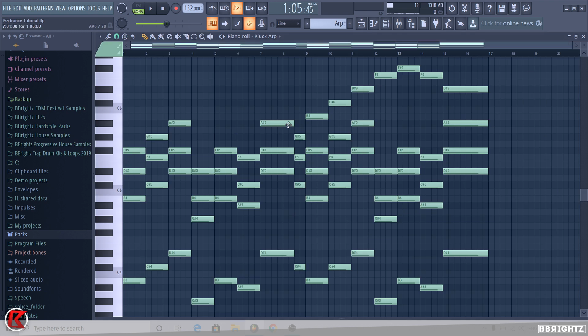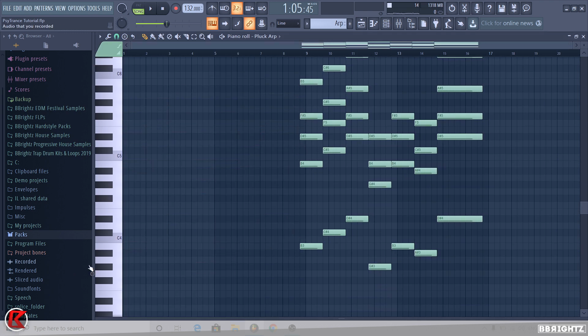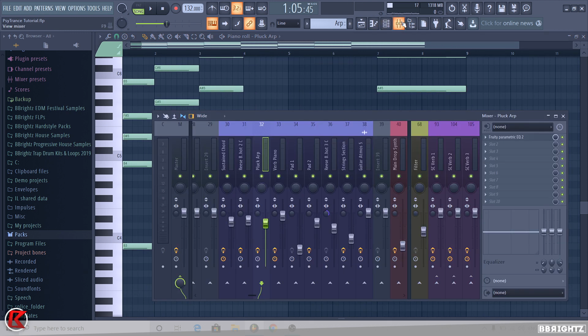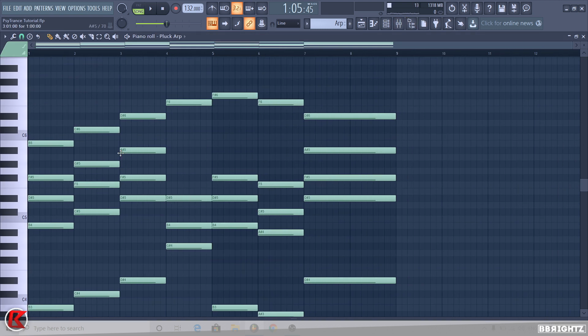So what we're going to do is we're going to copy that. We don't need this half here. We can delete that, and we can move this to the start. So yeah, I'm just going to do a time lapse quick of me making the arpeggiator, and I'll be back once it's done. So I'll speak to you in a second.